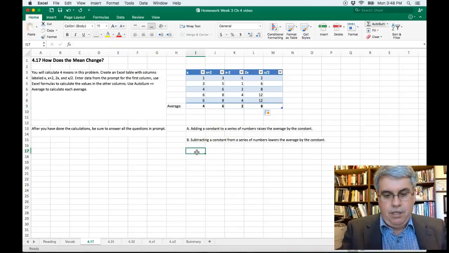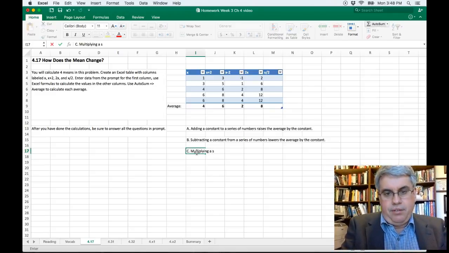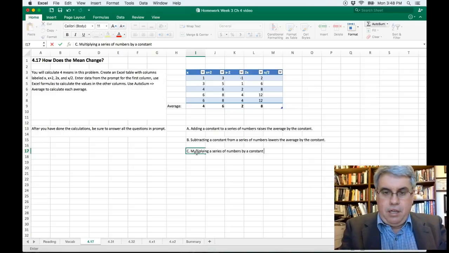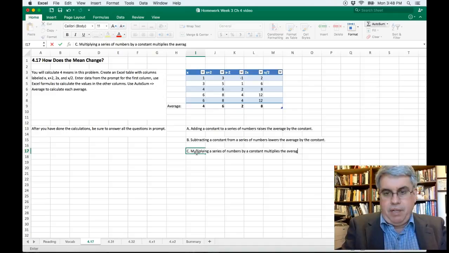So let's see, multiplying a series of numbers by a constant multiplies the average by the constant.